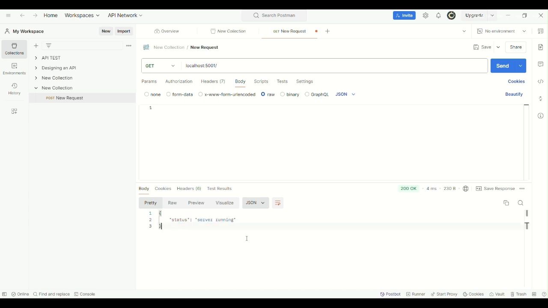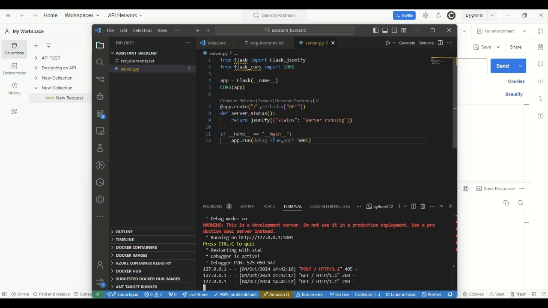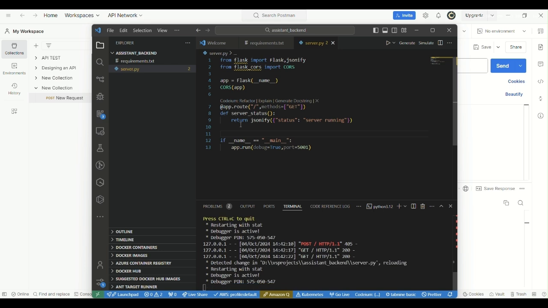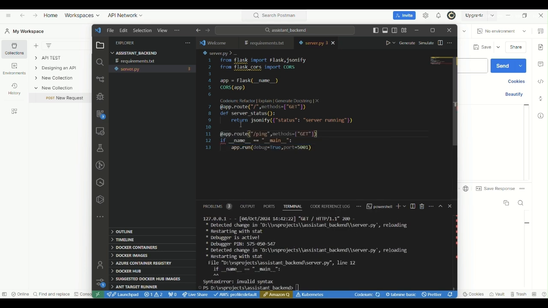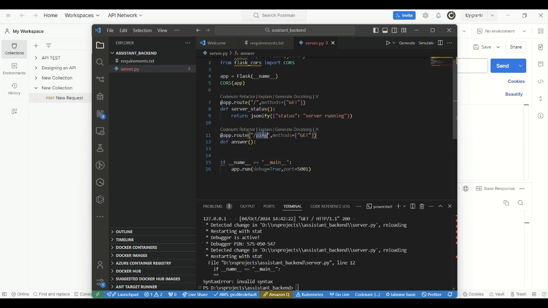Below the slash endpoint, let's create another route. It's going to be slash answer. Oh, well, let me change the endpoint, slash answer. Let's return answer from server, just to make sure we're getting the answer on the front end.